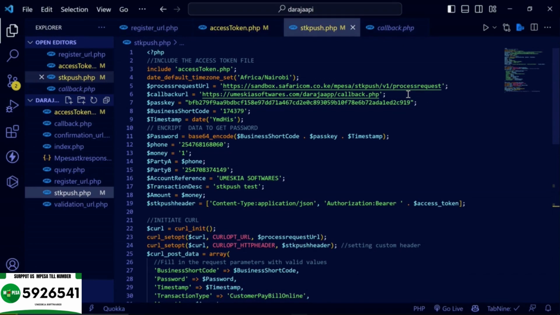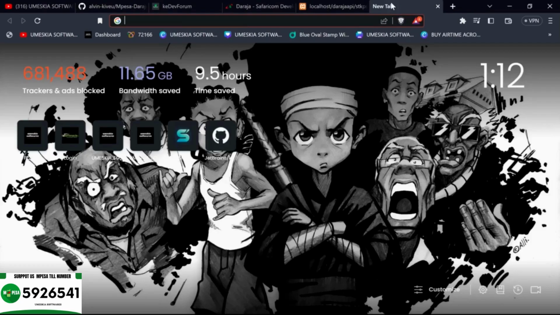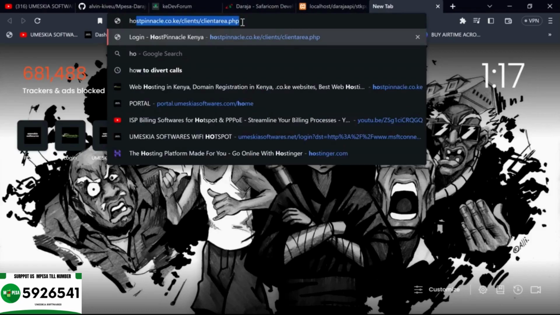I'm going to update everything. Now this is my website. Now I'm going to set up the app using a new website, which is for my friend, on a different domain, so that we can get each and everything you need to know about the callback, because this is the most common error I've been receiving. Now let me log into the new host. I host using Host Pinnacle.